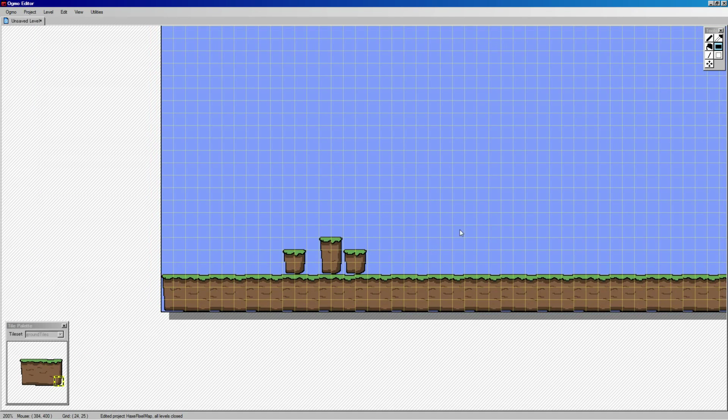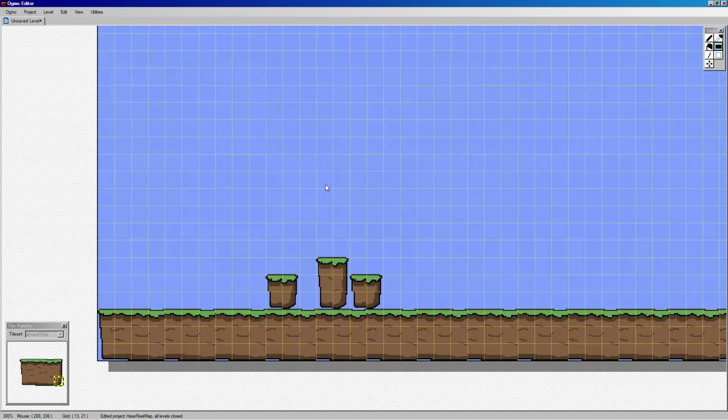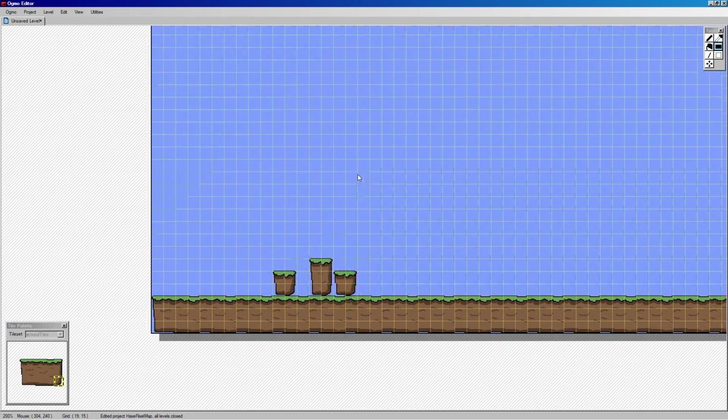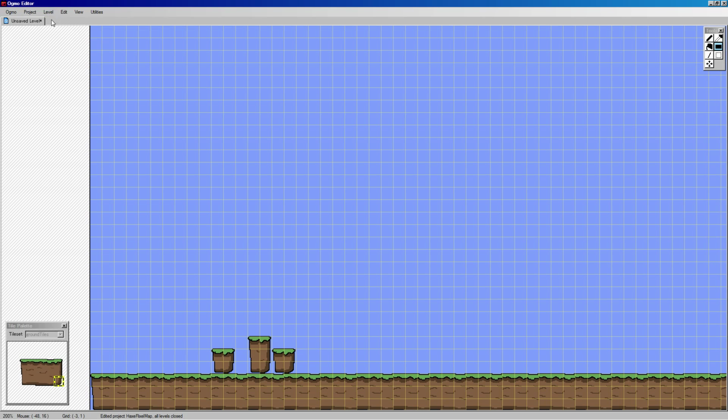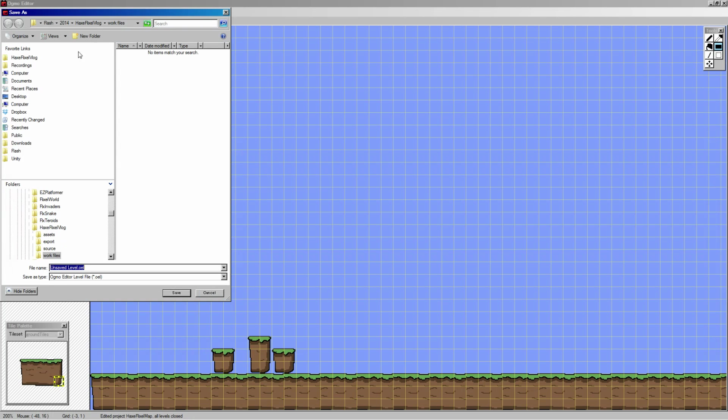So once we are done designing our map, that's what these are called, we want to save our level file. So up here at level, you're going to click Save Level, and then this level file we want to be packaged in with our game, so we'll put it in our assets and data. And I'll call this, let's say, level 1.